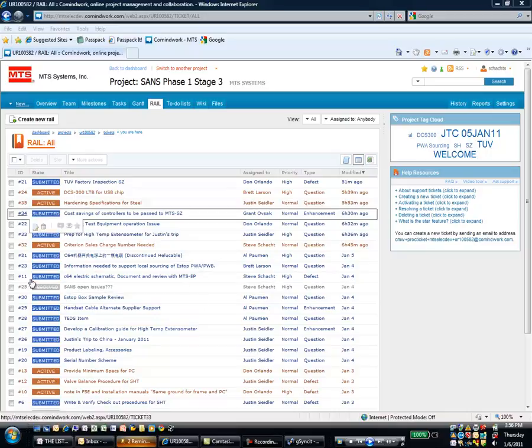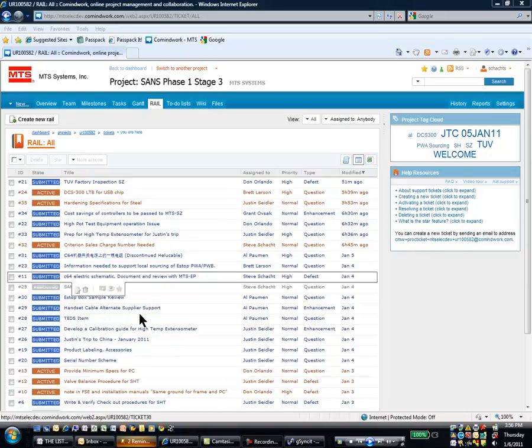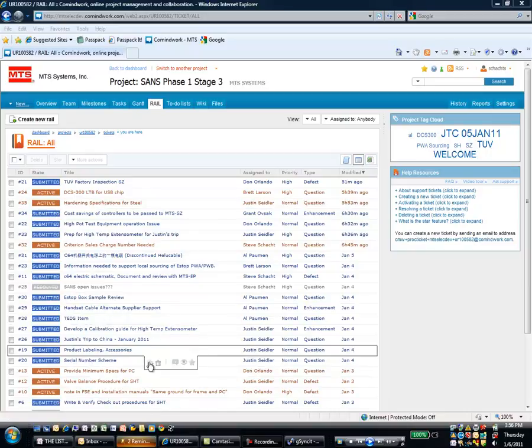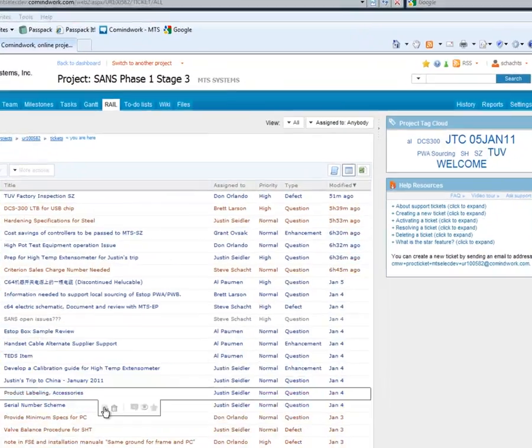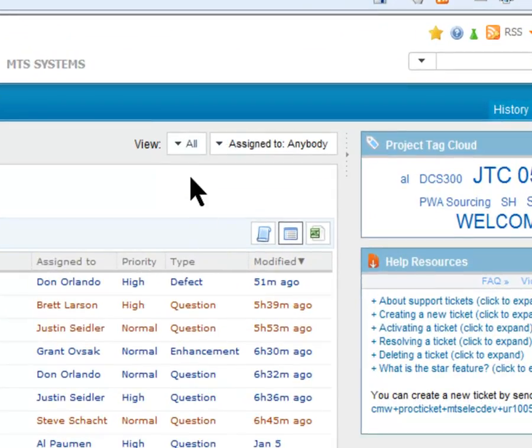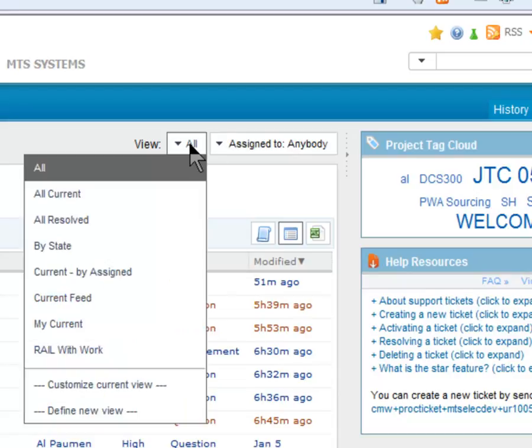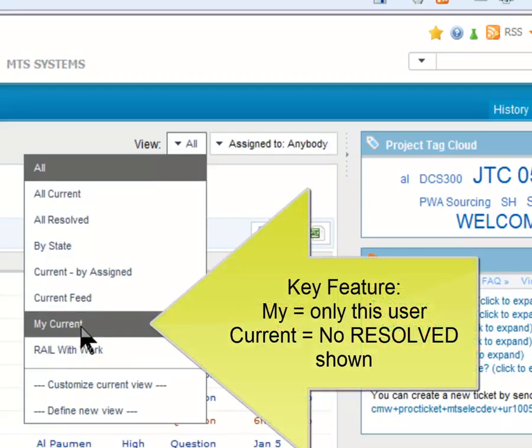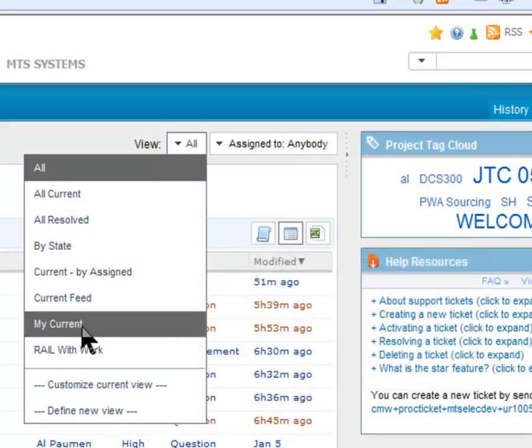Eventually, there'll be many Rail items, as you see there are here now, and it's kind of a lot of information to see and show and sort. So one of the things that you'll probably want to use right away is a way to view it such that it only shows your Rail items. So if we click on View and we look at My Current, these are going to be the Rail items that are assigned to you that are either active or submitted.